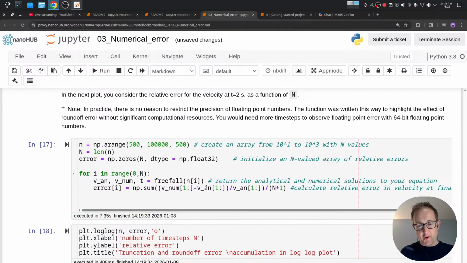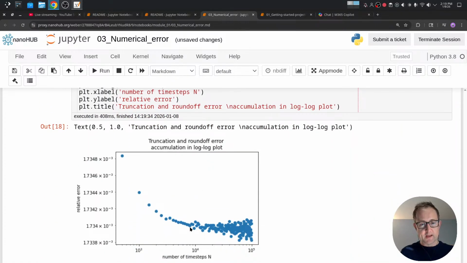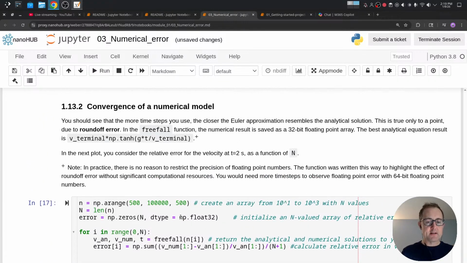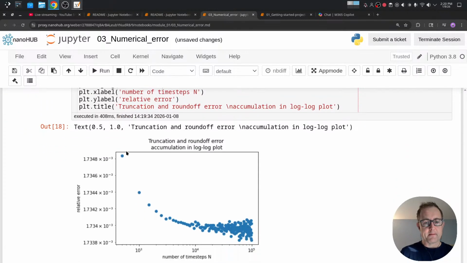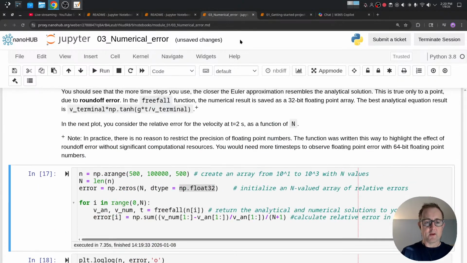Like in this free fall example, we can see it's converging, and then we end up with truncation error. This was a case where I was saving things as a float 32 so that I could look at round off error, but you can't actually see round off error if you're using 64-bit numbers to calculate round off error, because it just gets lost. But we do have this convergence here where, as the number of time steps keeps increasing, it decreases that error. So this is one way that we could do it.